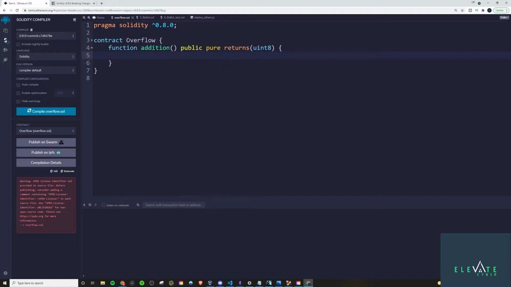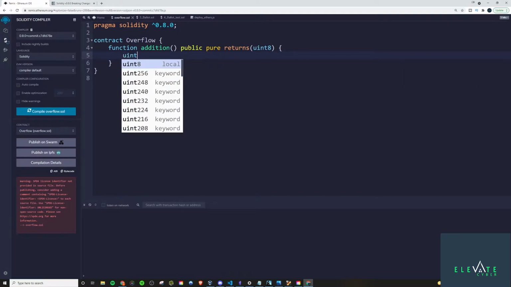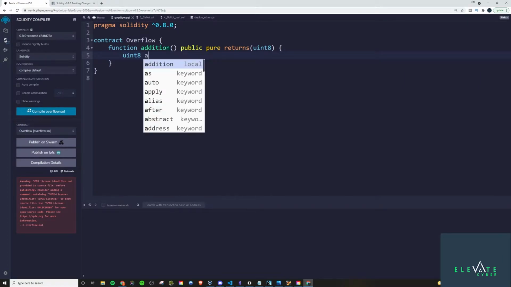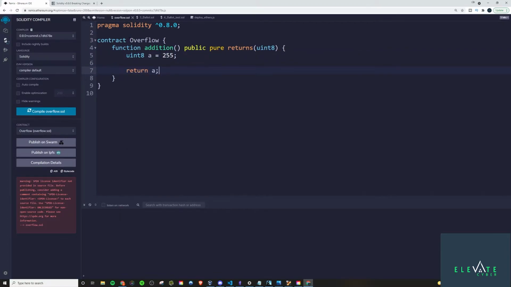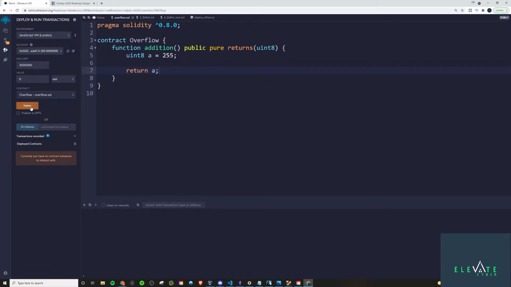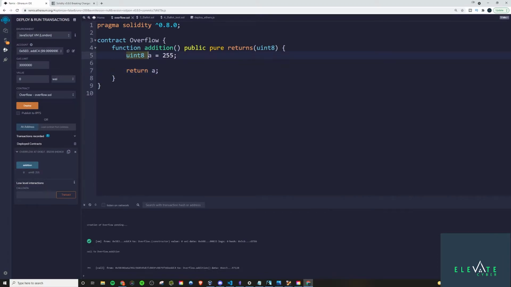So the way uint8 works is the maximum value of a uint8, unsigned integer, 8 bit, is 255. So if I define a variable of type uint8 called a and I assign it 255, that's the max value we could have without reaching an integer overflow. So for example, if I return this here, you'll see. So let's compile this and we'll deploy it. And then when I run this, we see here, I know this is really small, perhaps I'll zoom in for you guys, 255 is what we get as the return value. So that is the actual highest number that we can have with unsigned integer 8.